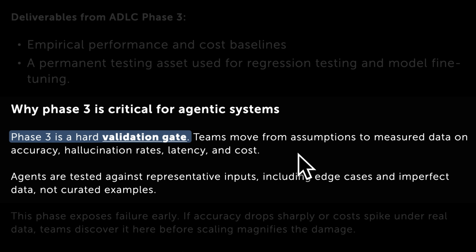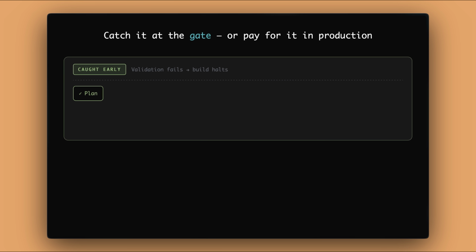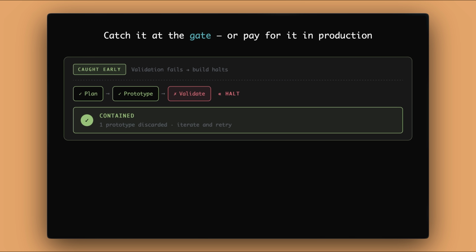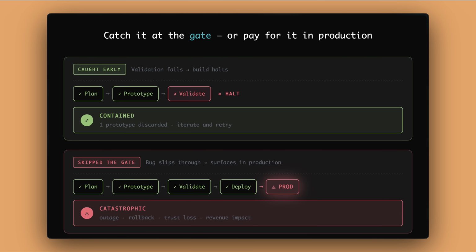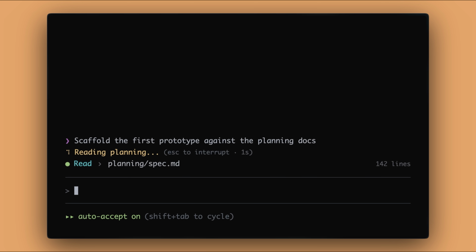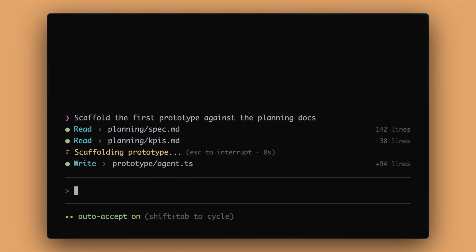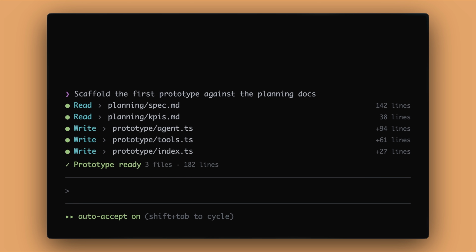This phase acts as a validation gate. If your results move from here to the next stage, you can continue working on the agent. If not, the build is a failure, and discovering that early is much better, because if this thing made it into production, the damage would be far worse. To do this, you prompt your AI agent to create the first prototype so you can test it against all the planning you just did.